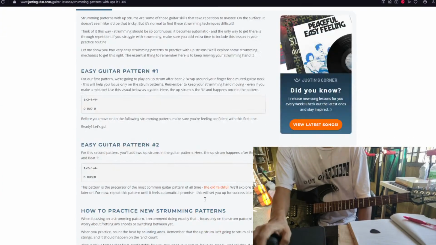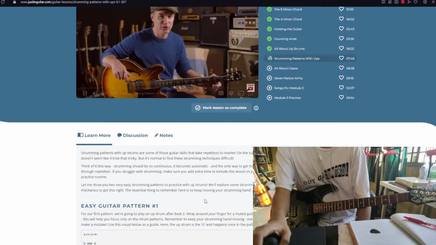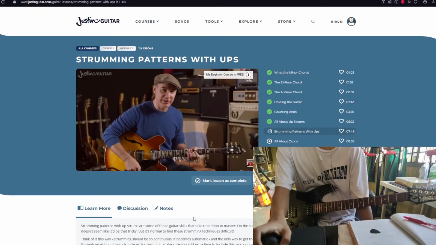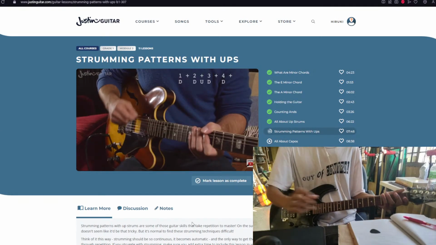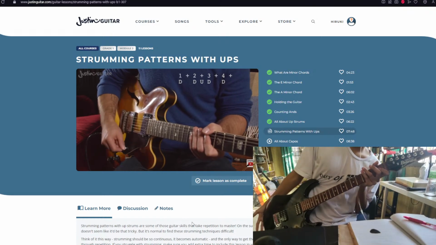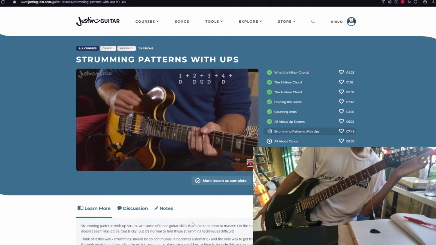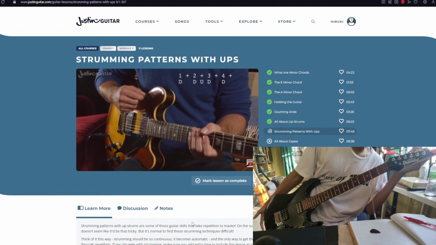Justin here, back with you for a look at our very first strumming pattern that involves an up strum. And we're going to put an up strum after beat 2. So first of all, fingers wrapped around so we've got a fully muted guitar neck. We're going to practice 1, 2, and 3, 4. So we're going to strum down, down, up, down, down.